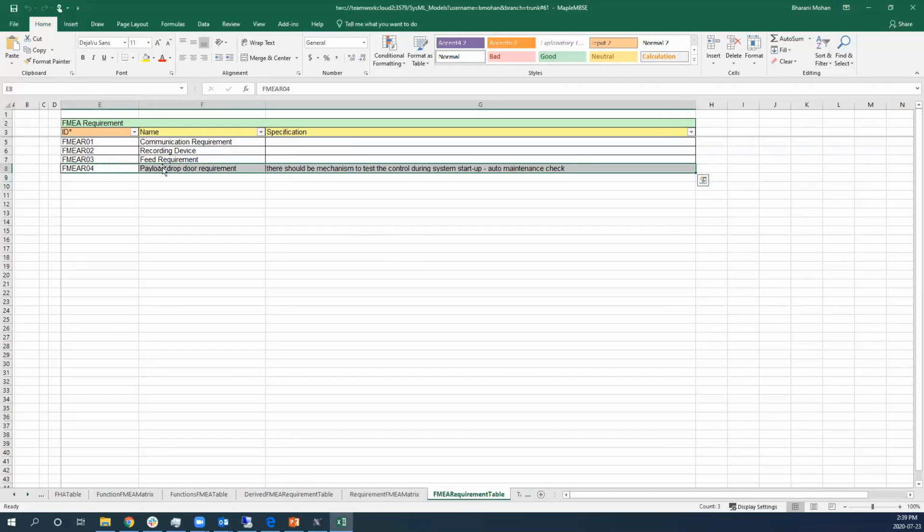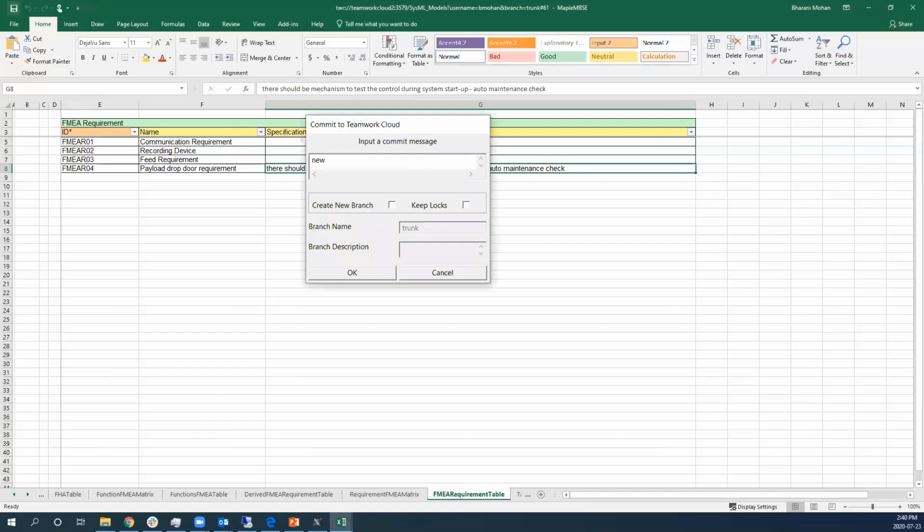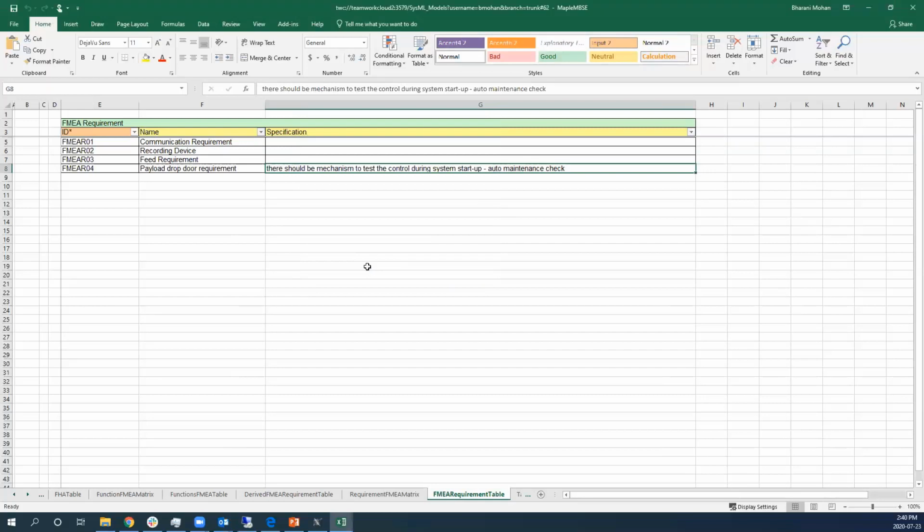So I have created the requirement and added the specification. Now again, like I mentioned before, I want to save it to the model. So all those changes that I made in the table are now saved to a centralized place. Again, the same process. I'm going to double click on the save button. New failure mode. I'm just adding a message saying I've identified new failure mode for system function. And now I have saved it.